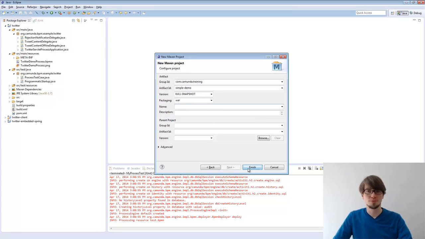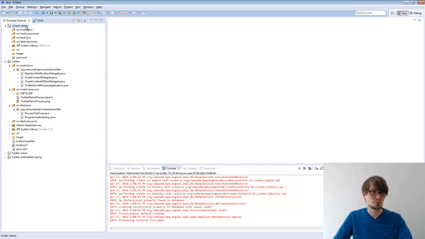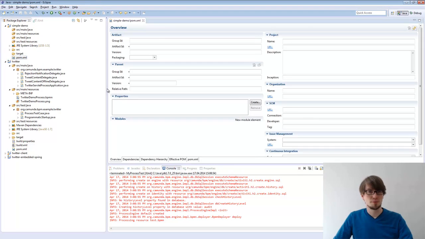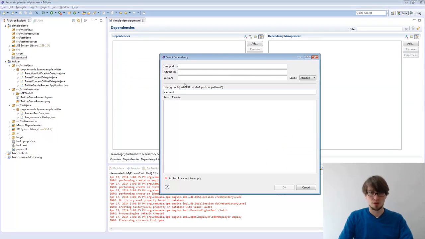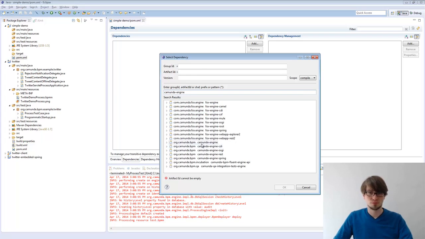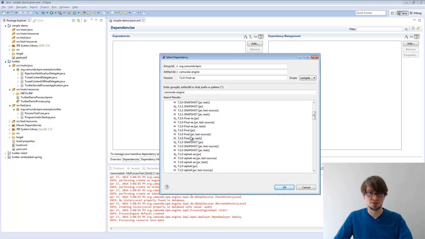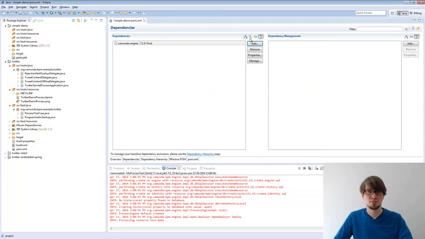So I use a WAR, a web application. It's the easiest one. I have to add a couple of dependencies. It's actually pretty easy. You need the Camunda engine. There it is. I use the 7.0 final, 7.1 final. Might be a different version when you watch this, but use the latest version you have.